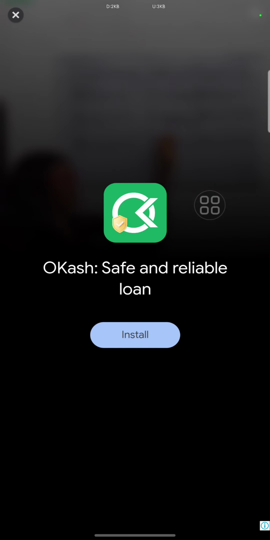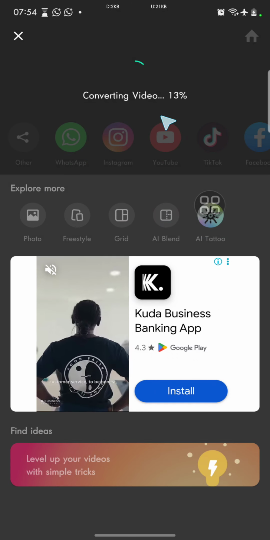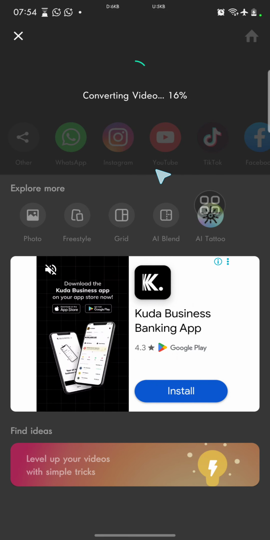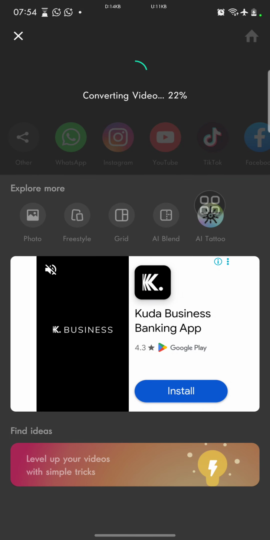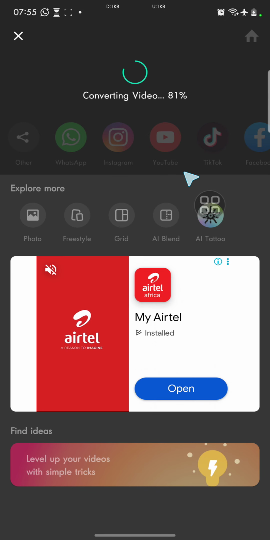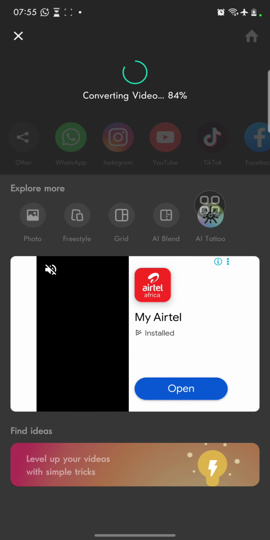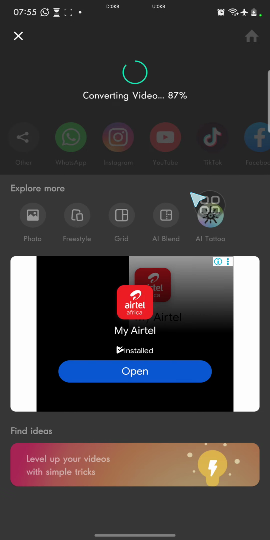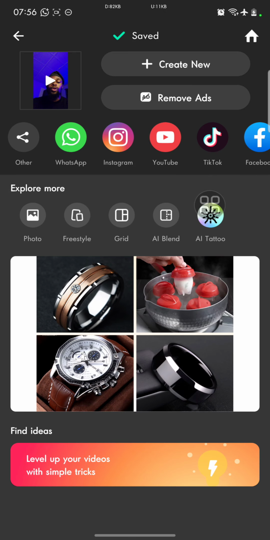The reason why I'm seeing these ads is because I'm using the free version of InShot. Honestly, you don't need more than that. Just be patient, exit the ads, skip the ads, export your video, and that's it. So now I'm exporting the video. This is the progress. We are still exporting our video. At this point, the video has finished exporting.